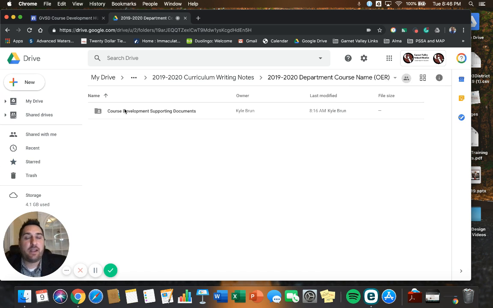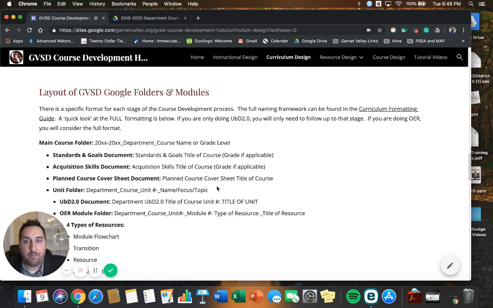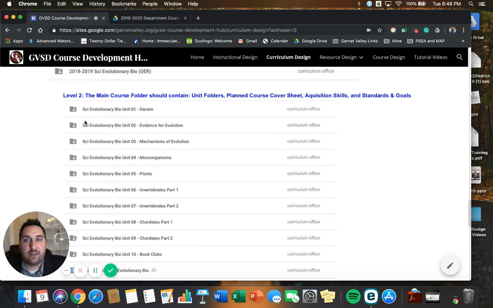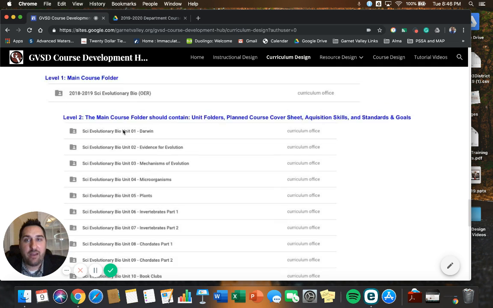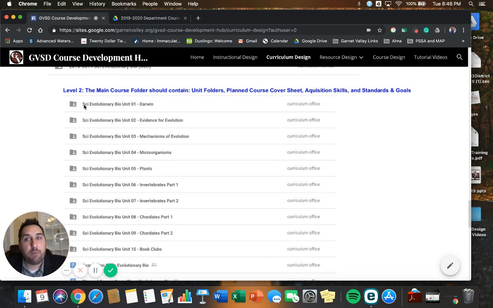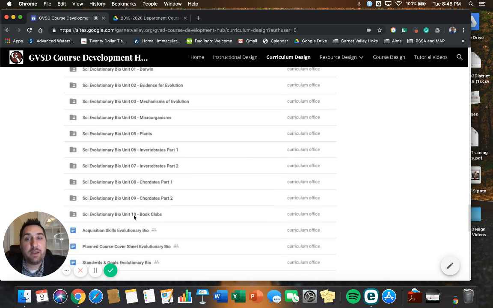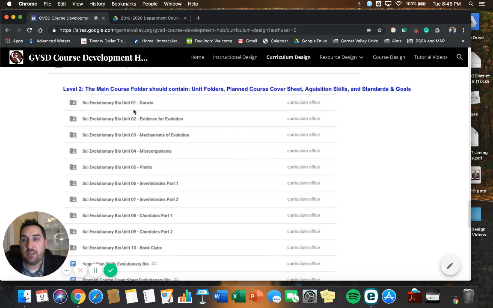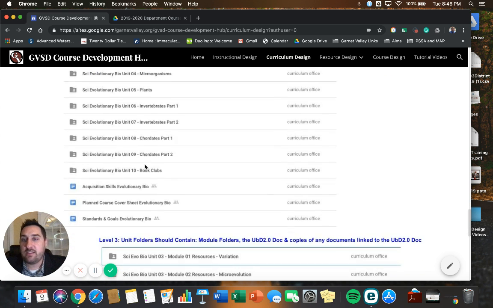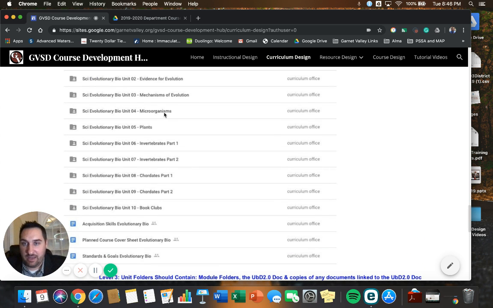The next step is we have to populate this with our unit folders. And again, if you go back to the Course Development Hub and scroll down, it clearly shows you the naming for every unit folder that you should have. Department, course, unit, and we always use 2 digits, and then the name of the unit. The reason we use 2 digits is because when you get to 11, it'll go after 10 and it won't go between the 1 and the 2. So it's just really important the naming is correct.